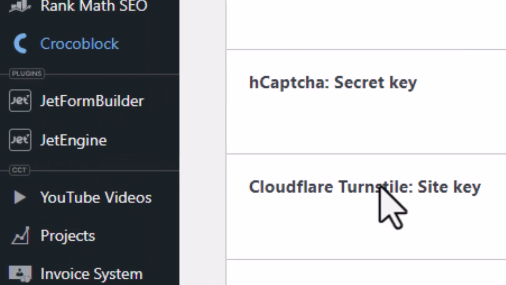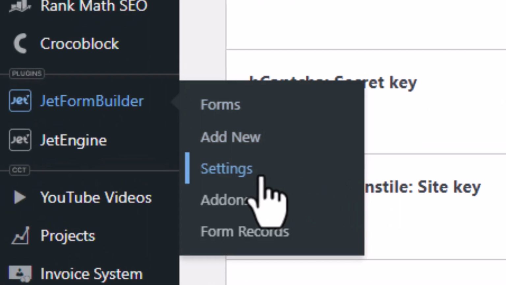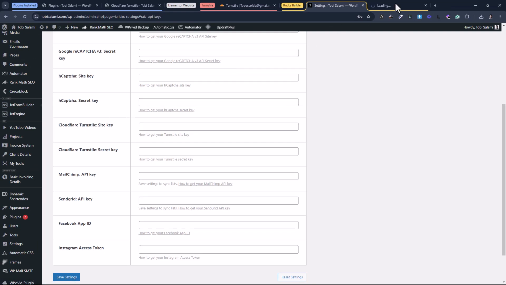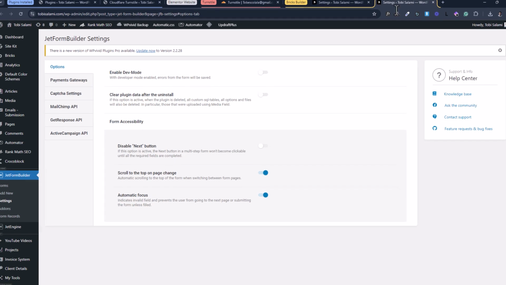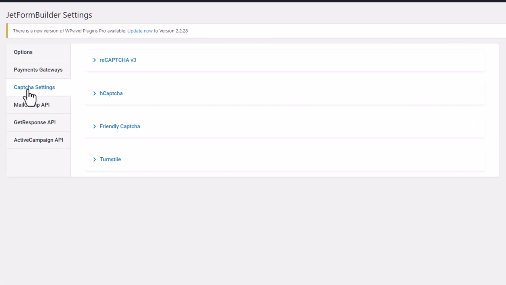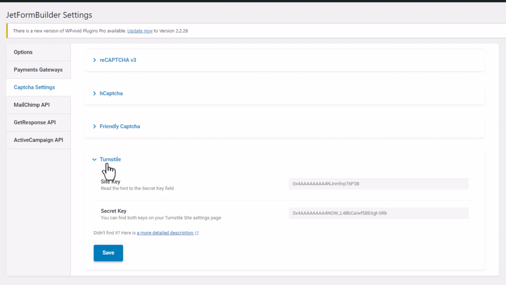If you use a form builder such as JetFormBuilder, there is also a native integration of Cloudflare Turnstile for you. You just want to come and click on settings. When you're inside of the JetFormBuilder settings, come down here to captcha settings, and then you want to select Turnstile. Inside of Turnstile, you want to put in your site key and your secret key and click on save.